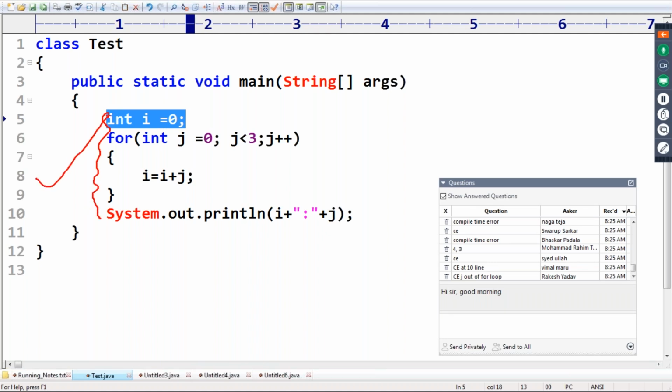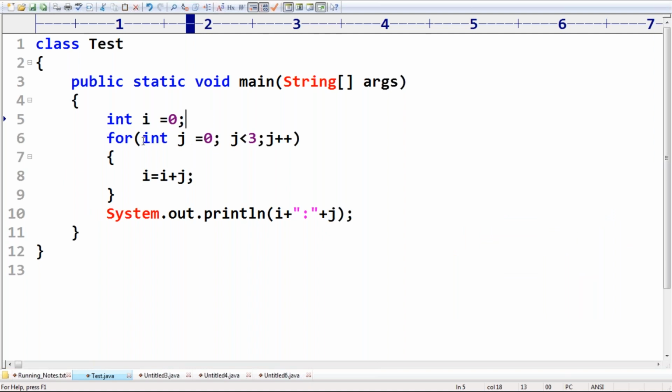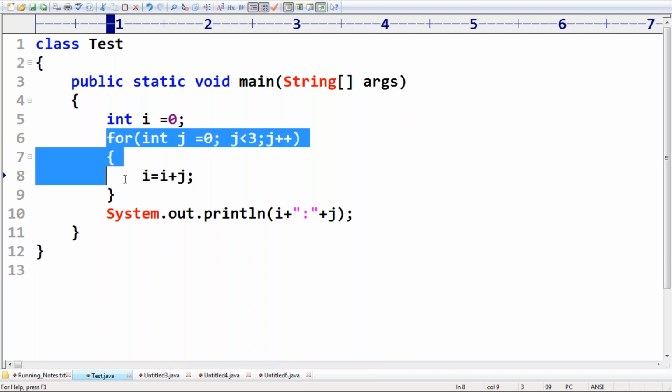Next, this j is a local variable of the for loop. Remember that. This is the local variable of the for loop, right? Now, this local variable you can access only within the for loop.